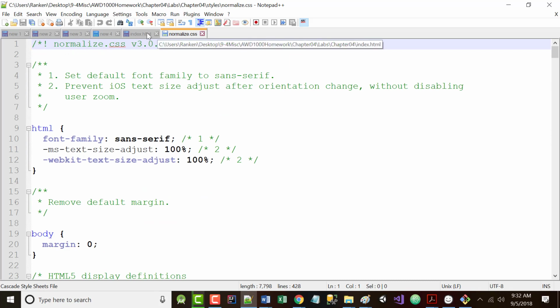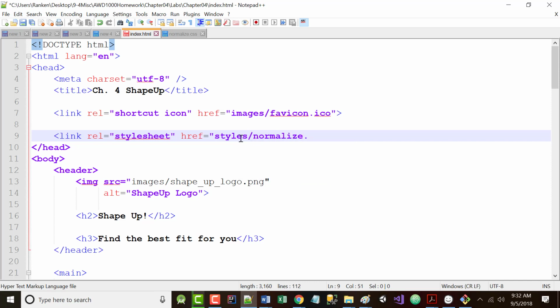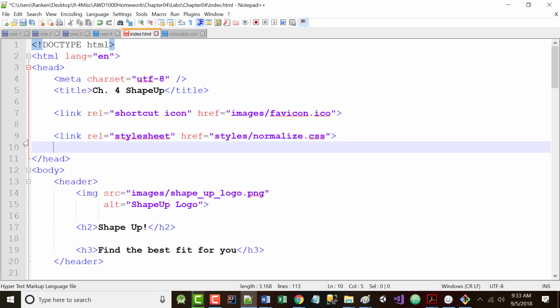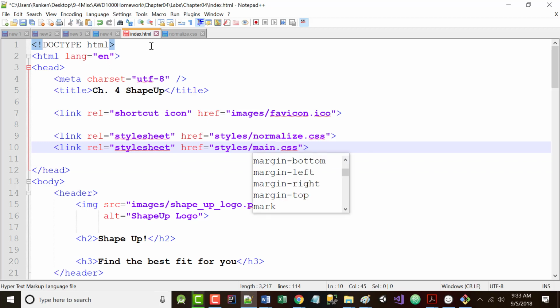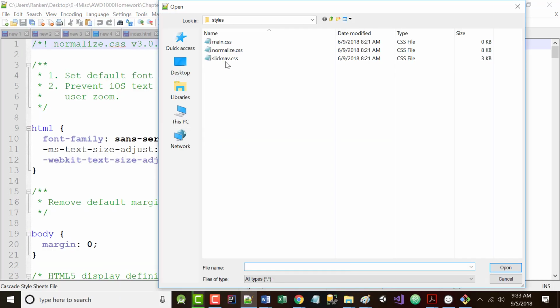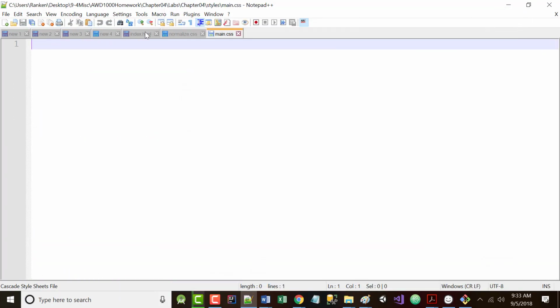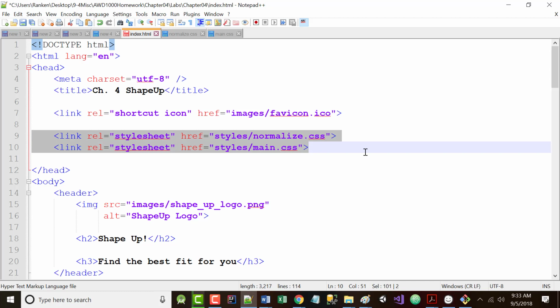It is styles normalize. I think the other one is main. Is that right? Yeah. All right. So add these 2 lines right there. Make sure they're in your head section. Make sure they're done in that order. Do normalize first and then do main.